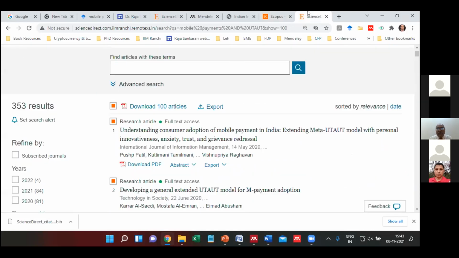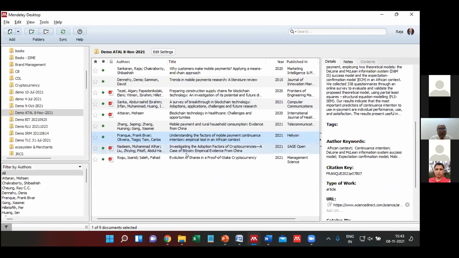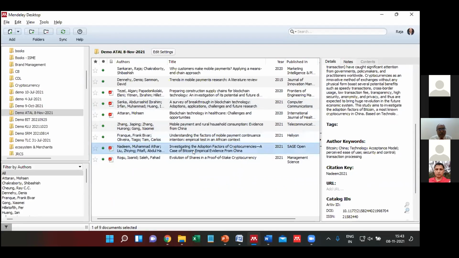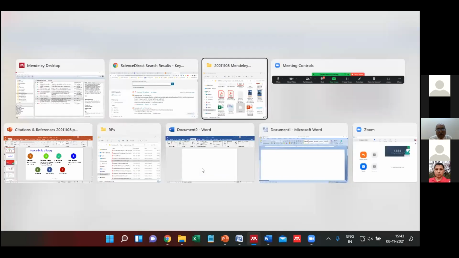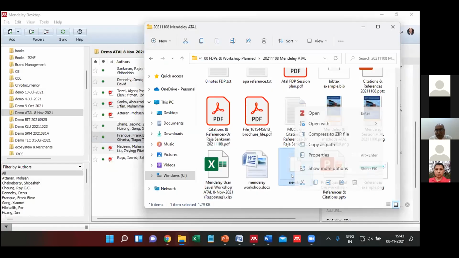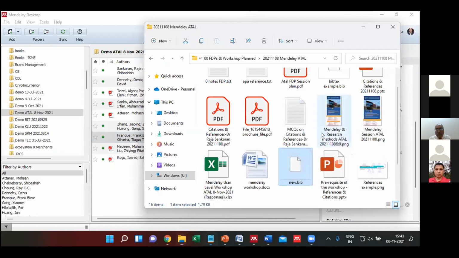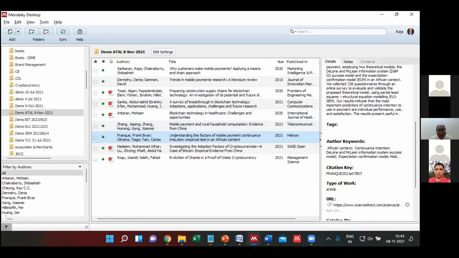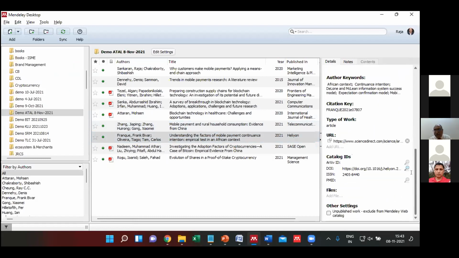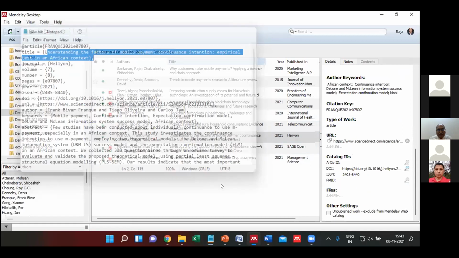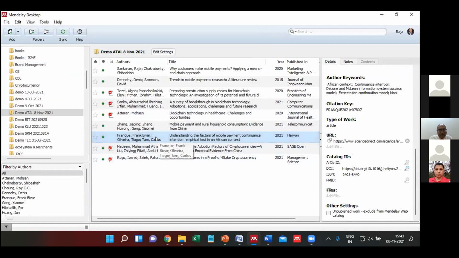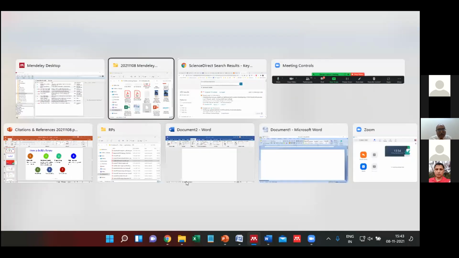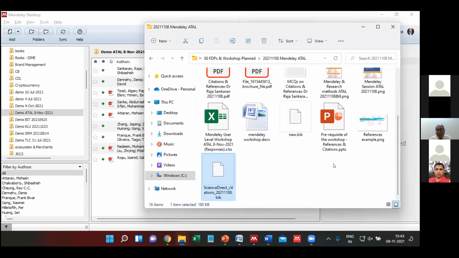If I go back and validate this, understanding customer adoption, no, not this one. I think, which one did I choose? Wait, I'll go back to my file, open with Notepad. Yeah, this is the one. Heliyon, understanding the factors of mobile payment continuance. This is what I had. It's made an entry here. So I can go back and validate in this way. If you want to do the complete one, it might take a while. For example, let me go back and simply do a drag and drop of this.